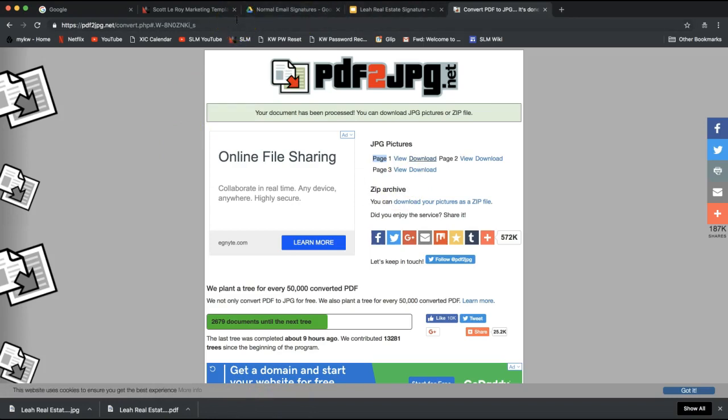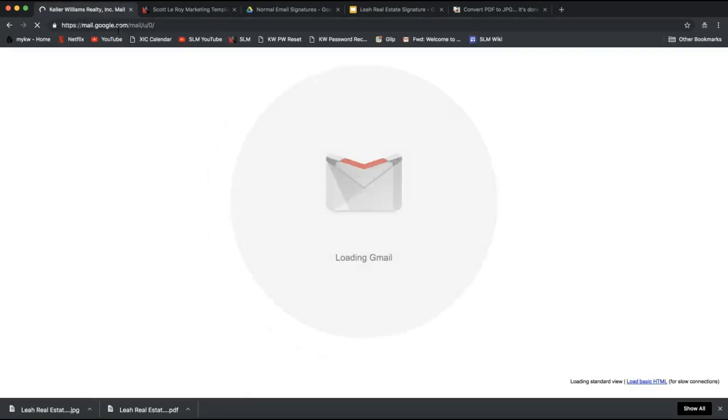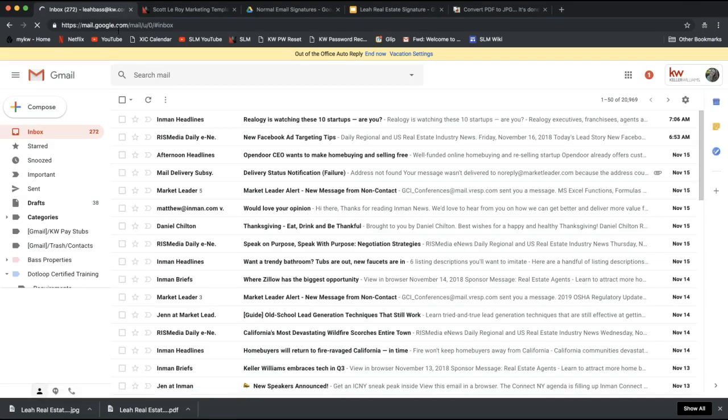So, assuming you're still following along and ready to add this email signature to your Gmail account, or to any email account for that matter, let's go into a new tab and go to gmail.com. We're going to log in to our KW Gmail, which we already did at the beginning of class. You can add this to any email account you would like, whatever you're using for your business. But a majority of you use your KW Gmail, so assuming we're logged in there, I see the KW logo on the top right here. So I know I'm in my KW Gmail account.